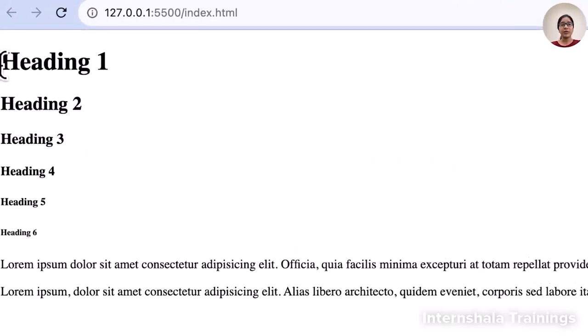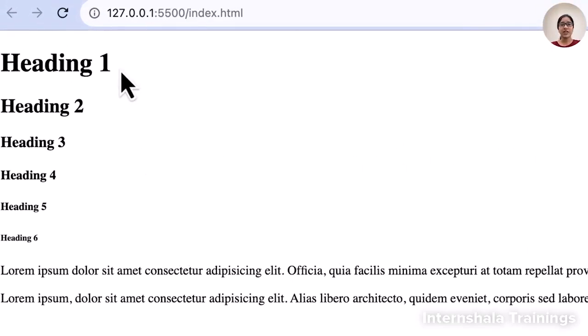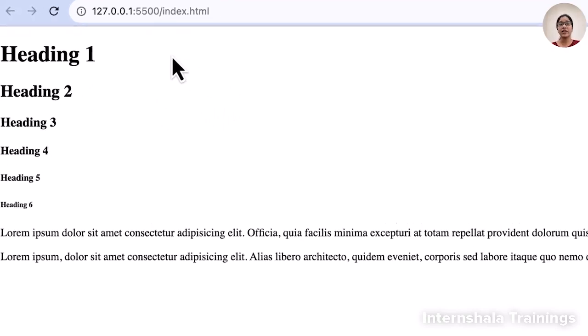That means if I am putting one heading and then in the next line I am putting another heading, they will come one after the other. They will take one line completely. Heading 2 will take another line completely. It is not that heading 1 will come here, and then heading 2 will come next to it. No. So they are block level elements.